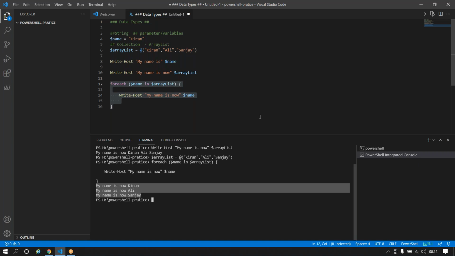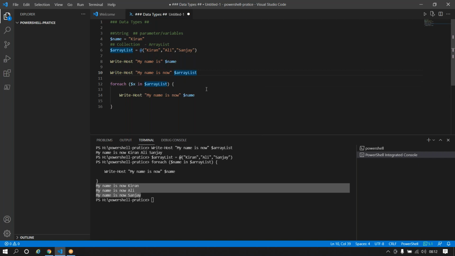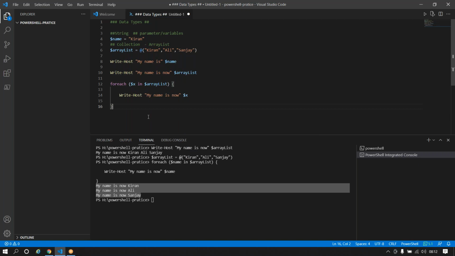Is the array list the unique name, or can we give anything? Yes, you can give anything, XYZ, ABC, whatever it is. But I have given array list because it makes a lot of sense, to give a meaningful name to something declared as an array. Even for the $name, I can also give $X. It doesn't matter what follows after the dollar. Anything meaningful is good.